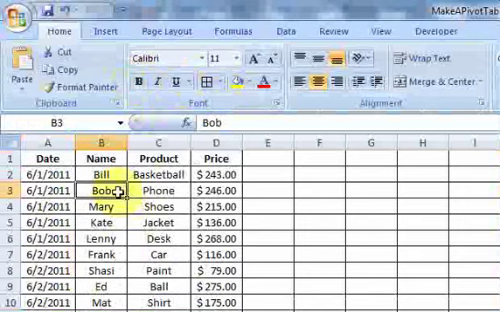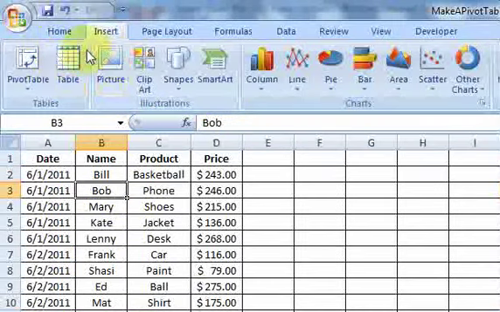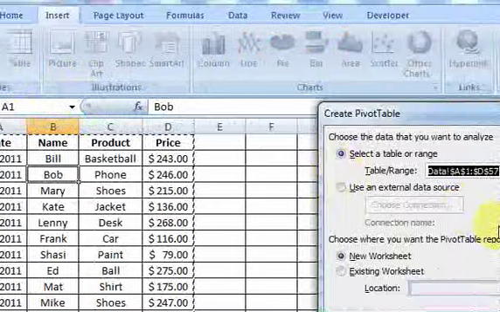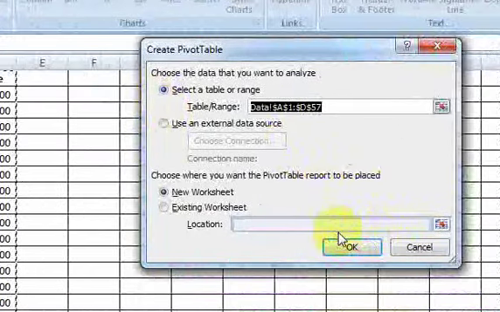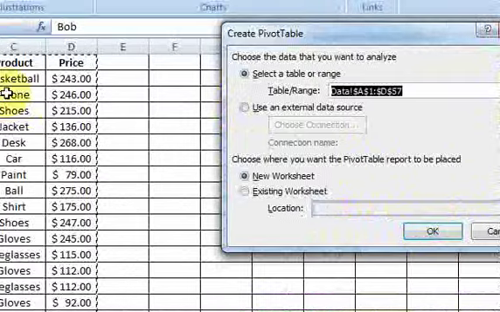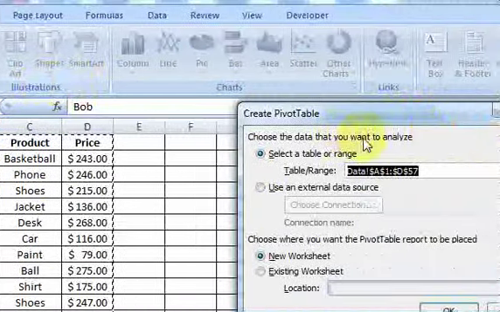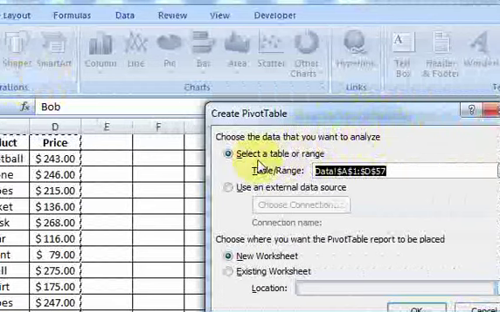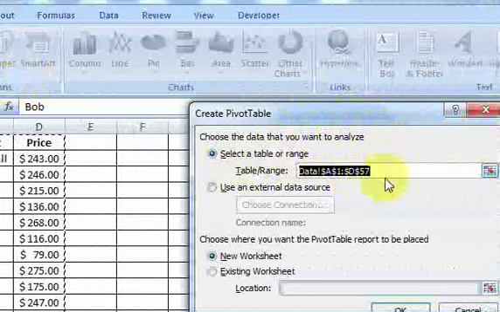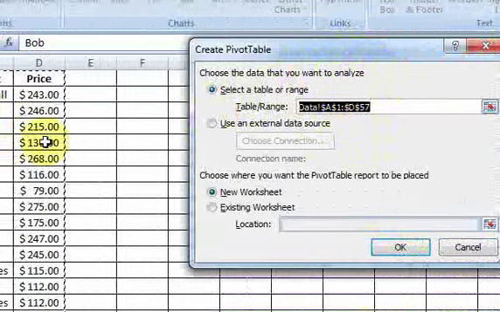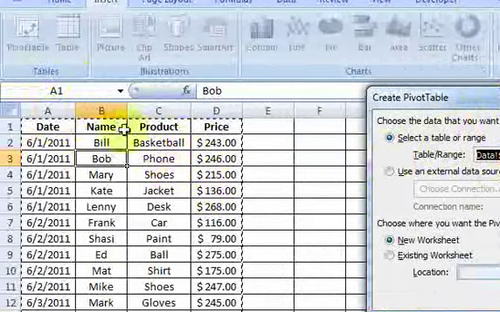And how do you do that? You just go to Insert up here, Pivot Table, and you go Pivot Table, and you could just click OK here. But what you're doing here now, you see how it highlighted this data range. It's saying choose the data that you want to analyze, and it's saying select table or range. 99% of the time, you're just going to click OK because it's going to select automatically the range that you want in your pivot table.